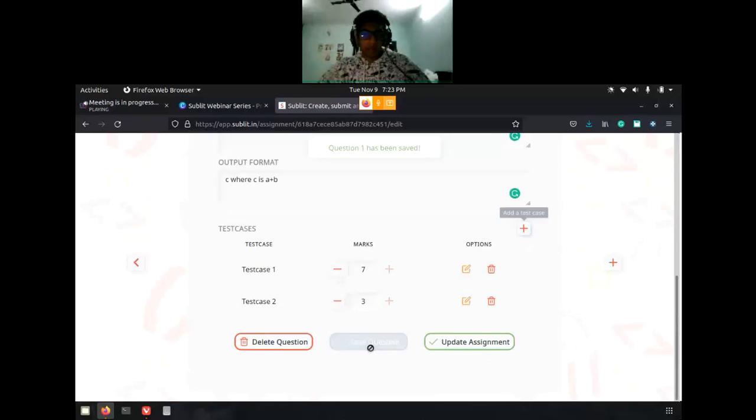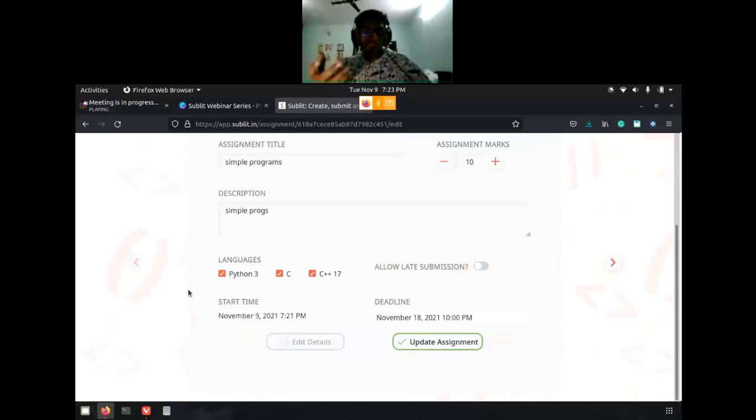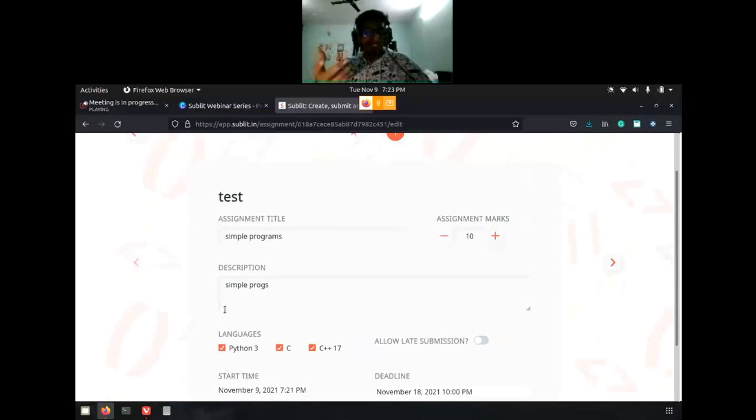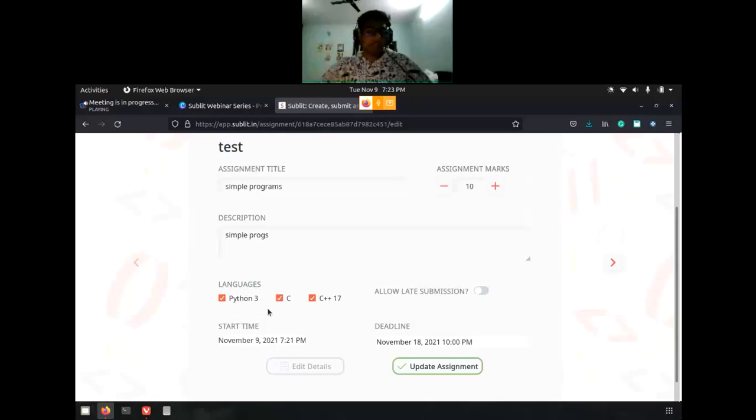So I think we're happy with this. Now I'll also show you a couple of other optional details that you could add to your assignment. First off, you can choose all the languages that this particular assignment can be supported for. Currently we allow Python 3, C, and C++ 17. But for now, let's just allow Python.